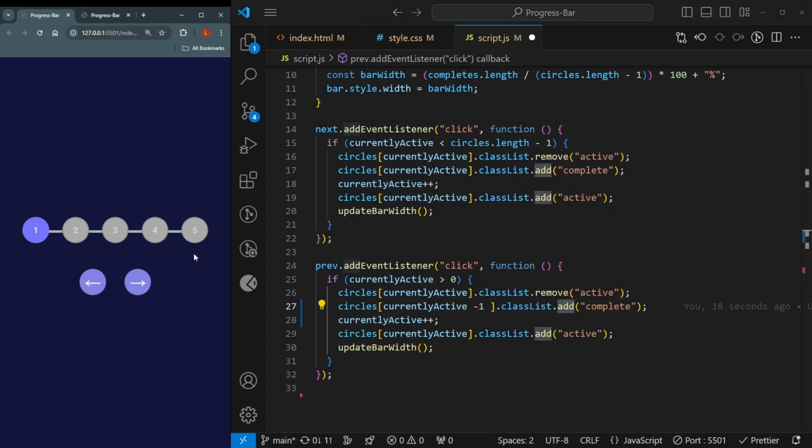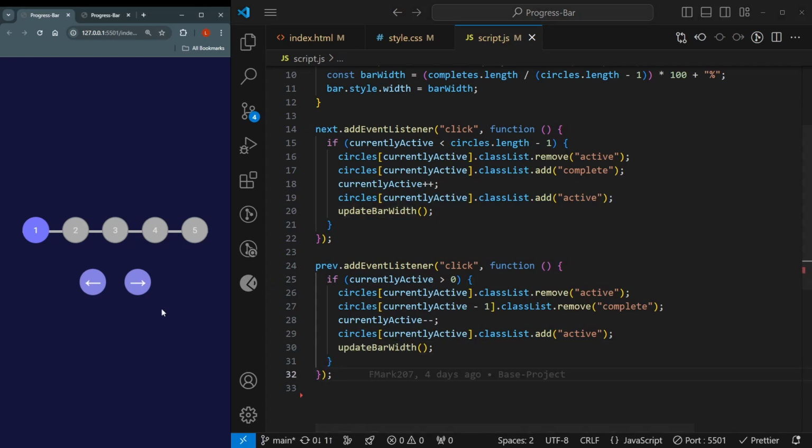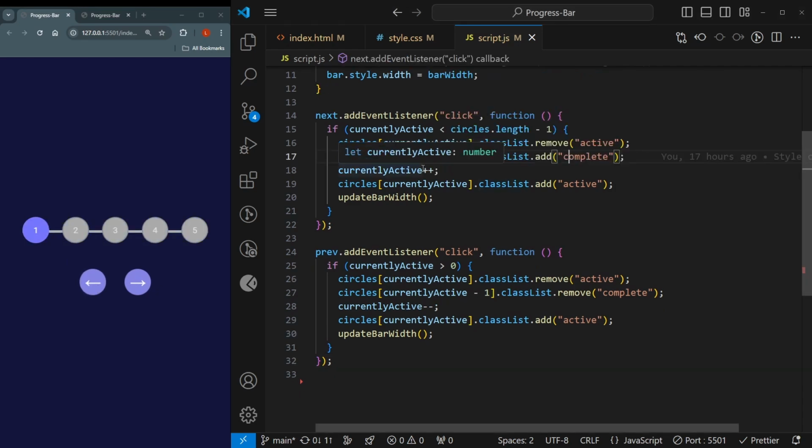So if we're going backwards, for example, we remove the active class from number 5. Back then, the complete class was added to number 4, but we are also removing the complete class from number 4. So just type in remove. Then we are decrementing the currentActive index, and this will stay the same. We are adding the active class to it, and we're also updating the width of the bar. So if you try it out now, I can go backwards, and also from 5, I can go all the way back to number 1. Great, so our progress bar is working.